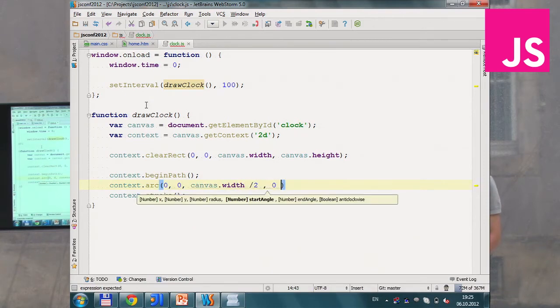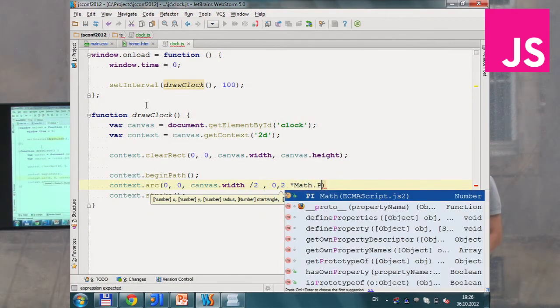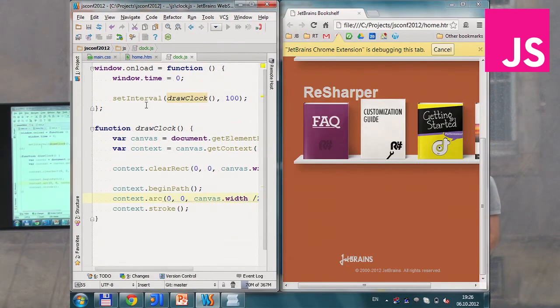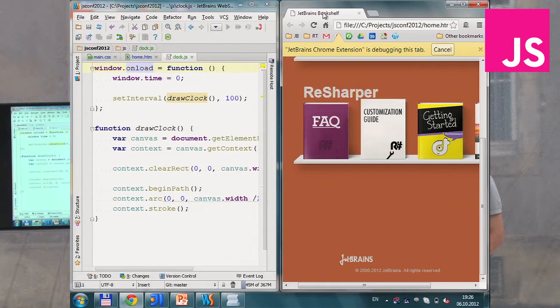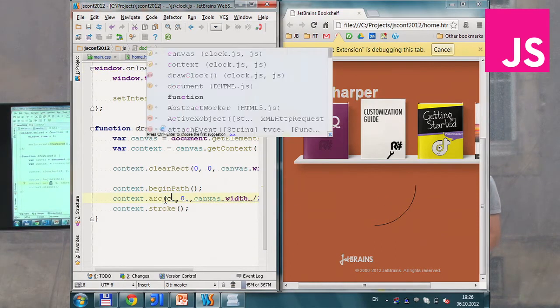What's the number? Like this. There is nothing on the screen. And the problem is that this onload handler has already been executed. So here I have to refresh my page. Okay, something is wrong. This is probably the center. So I need to say canvas.